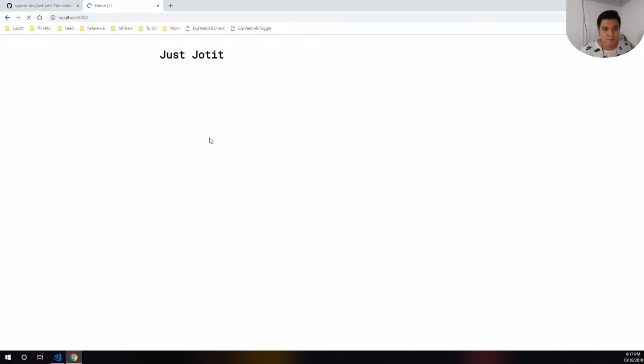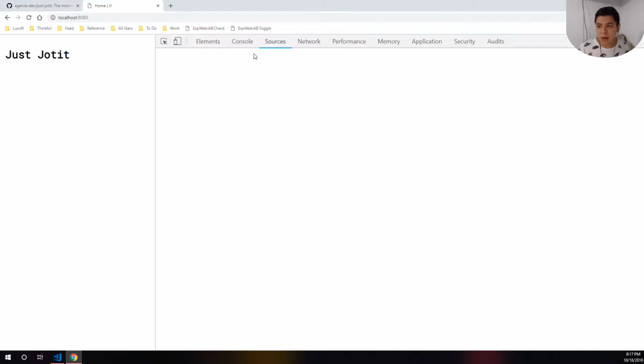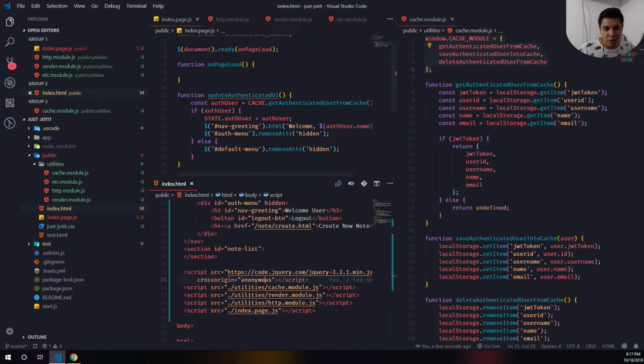So if I refresh it, okay, that's not working. Let's see why. Maybe I'm seeing an error. Okay, no error. What could we be doing? Oh, of course. We wrote our updateAuthenticatedUI function, but we forgot to execute it. So that's kind of a big mess up. Let's fix that right about now. Okay, and let's save that.